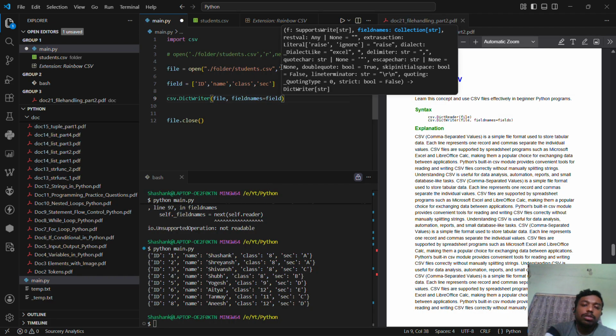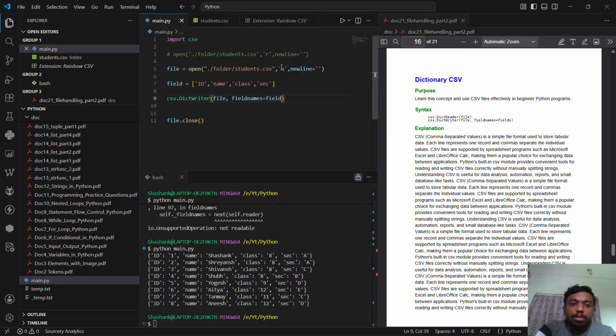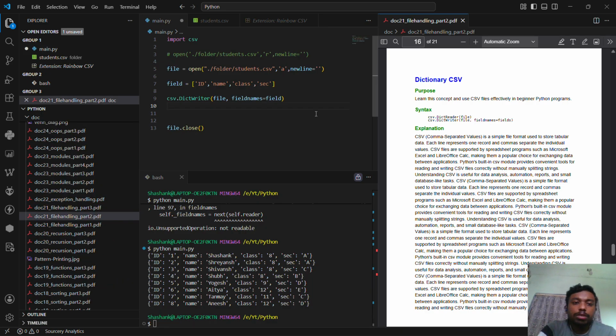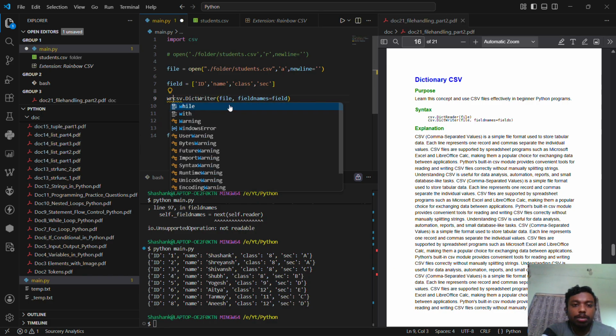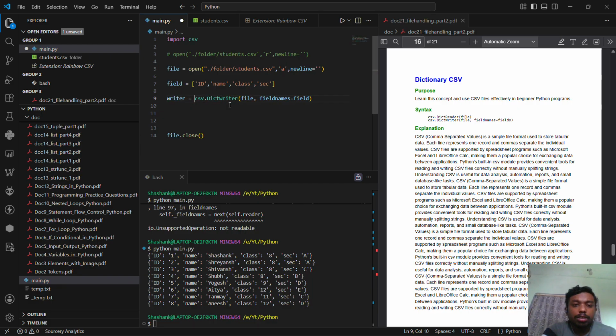Right? And after this, we are going to create the writer object basically. It is created like writer is equal to csv.DictWriter. Now writer.writerow, and what is the row? The row is like a dictionary. Just like you have a dictionary with key-value pairs, in the same way we have to pass it here as key-value pairs.